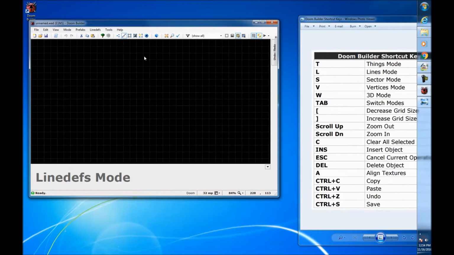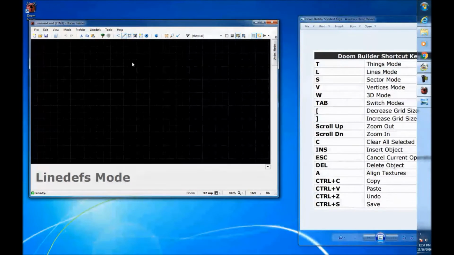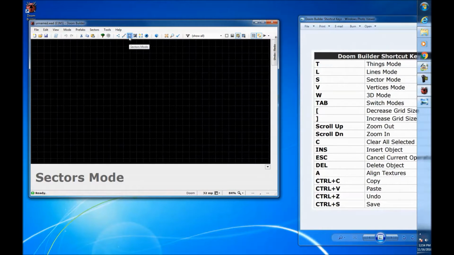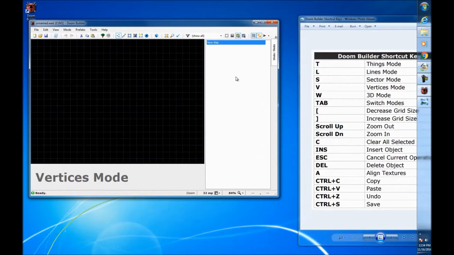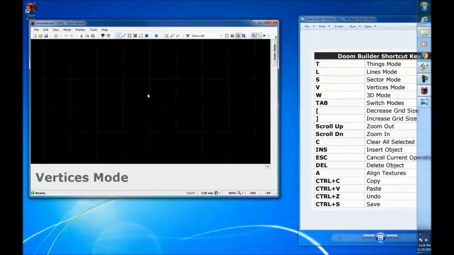L takes me to lines mode. S will take you to section mode. V will take you to vertice mode. And you see how all this works. And what they mean with these: decrease grid size, increase grid size. You can make the grids change, go big, small.